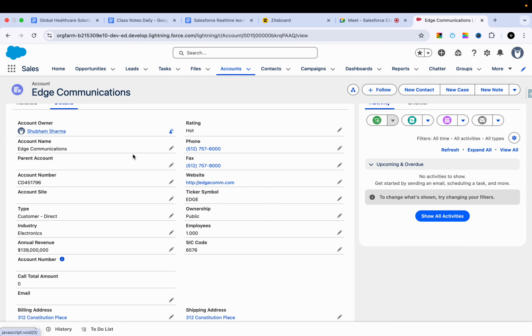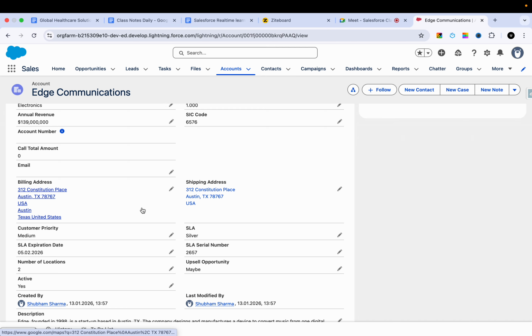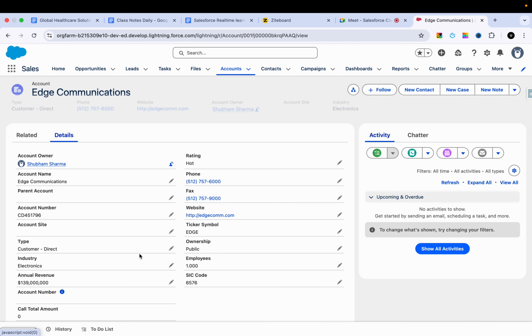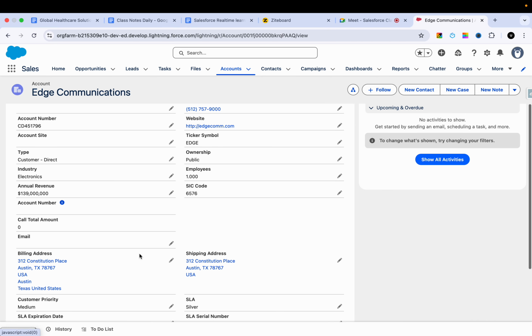Here we do not have sections, but we can also create sections, and we will see how we can create them. Every field is in a single section here in the Detail tab.